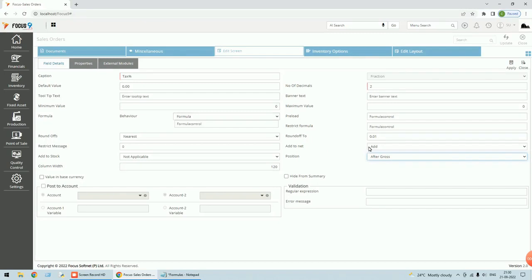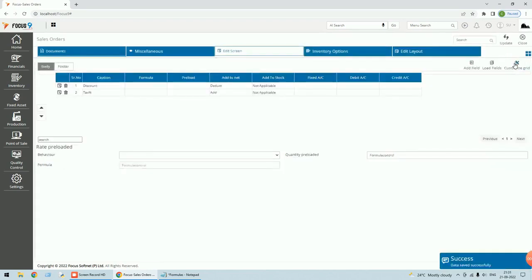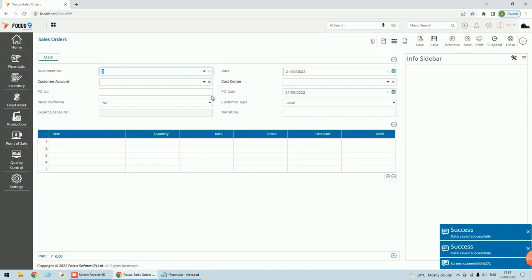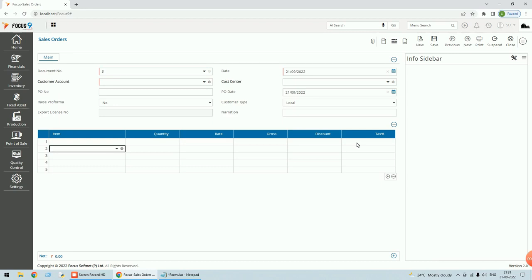Now here I have an option called add to net. Whatever percentage I define in the tax, should this value be added in the net. If it has to be added, you have to click on add. Otherwise, deduct or not applicable. Let me choose add and then press apply. I'll just update this and close. Now I go to the new form, a new entry in the form. Now you see, before there was only item, quantity, rate, gross and discount. Now the tax field is inserted.